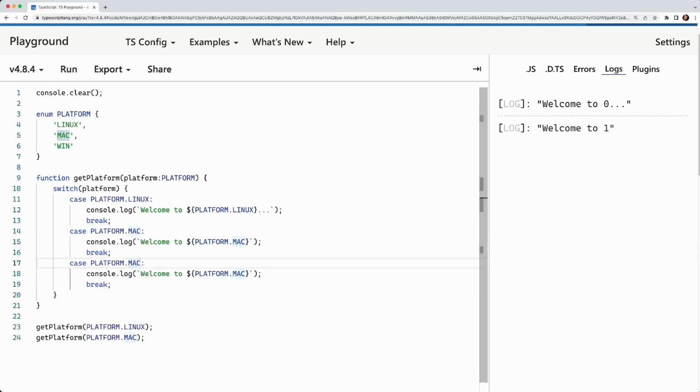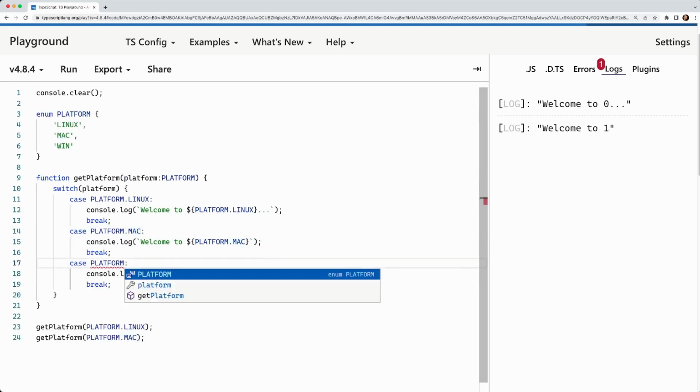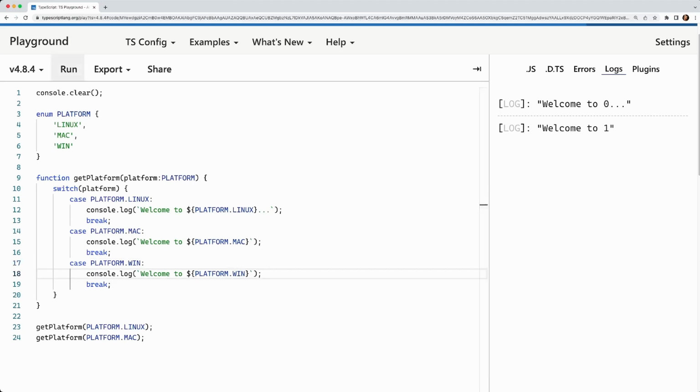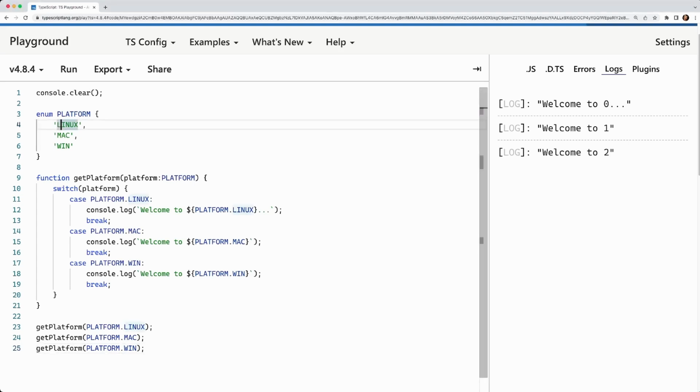Just like before, when we used object, we were able to use dot for auto suggestion, and we are able to do the same thing even here. Okay, I'm not calling this with window. Let me call this with window. You just saw that it is very easy to define enum, which stands for enumerations, and enums are particularly useful when we have to define a set or a group of named constants. So these are Linux, Mac, Windows named constants, and by default they are index based.